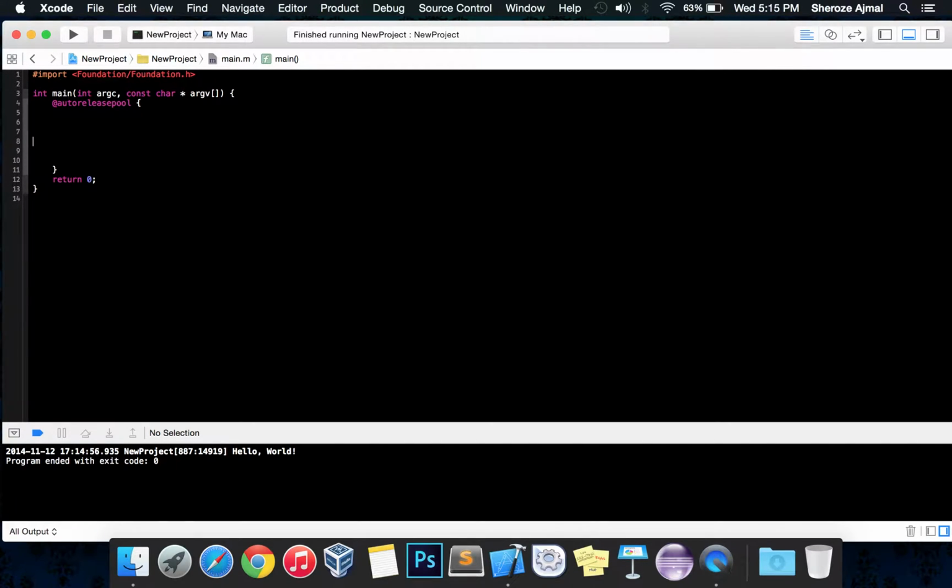So let me explain to you guys as to what this does. When you import this class over here, when you import Foundation/Foundation.h, it gives you functionality to something called a console function, also known as an NSLog function. Now what NSLog does is it allows whatever you write in those brackets to be displayed in the console.